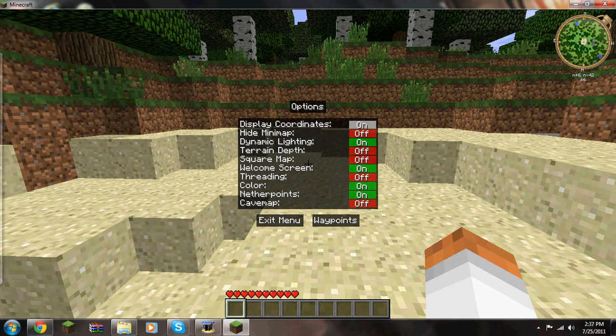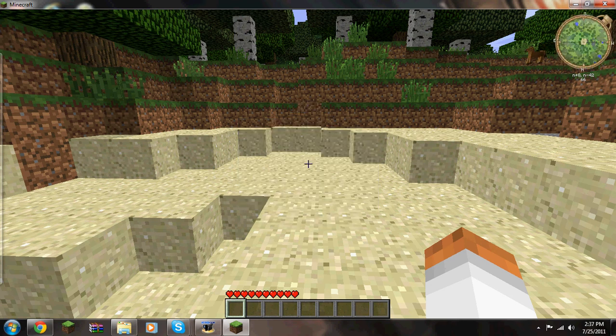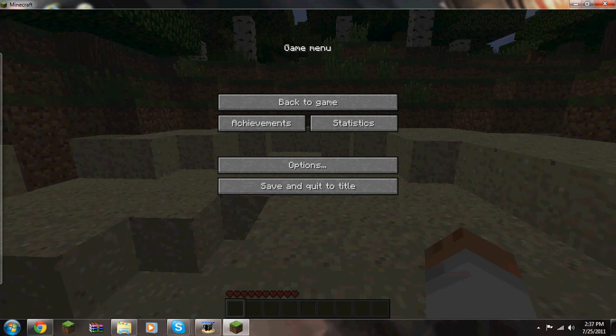Now, when you log on after installing it, you should see this, Zans mod. Welcome, all that other stuff. You can click Z to zoom out or M for options. So let's look at the options. You can change, display the coordinates, hide the minimap if you don't want it, dramatic lighting, terrain depth. If you want depth of everything, you can make it square and all that good stuff.